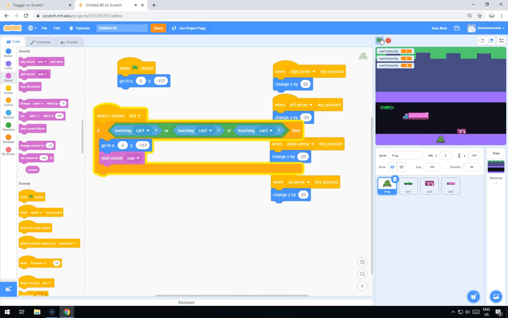Go to, yeah, let's see how that works. So there we go, brilliant. So anytime it hits anyone, there you go. Yeah, that's working. Boom, there you go, brilliant. So now that part of the game is working. He's touching, and he's getting sent back to the start. Good. So that's all good so far.